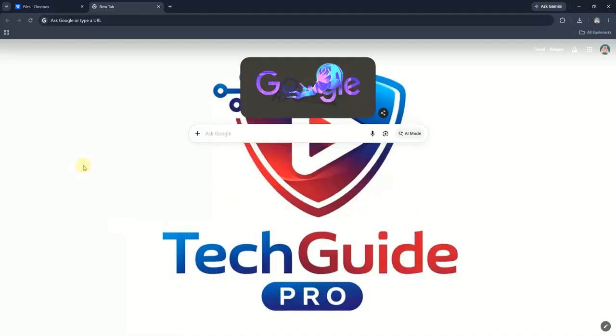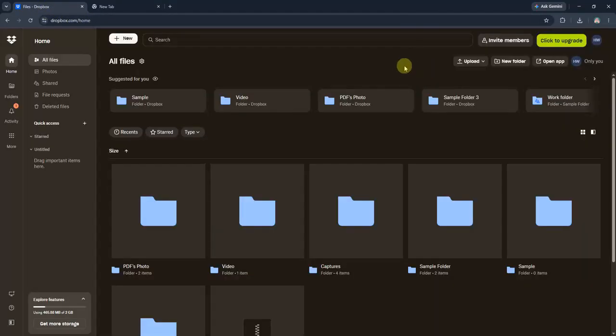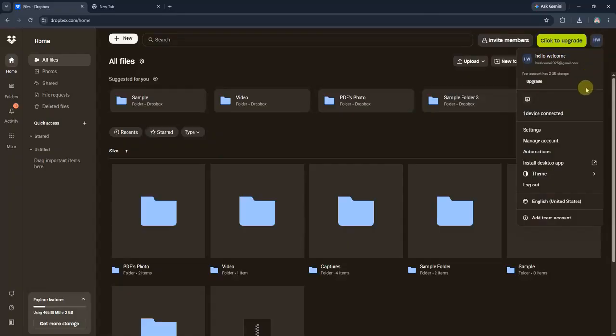First, open your web browser and go to the Dropbox website. Log into your account using your credentials. Once you're in, you need to download and install the Dropbox desktop application if you haven't already. You can do this by clicking on your profile picture in the top right corner and selecting Install Dropbox. Follow the prompts to download and install the app on your computer.